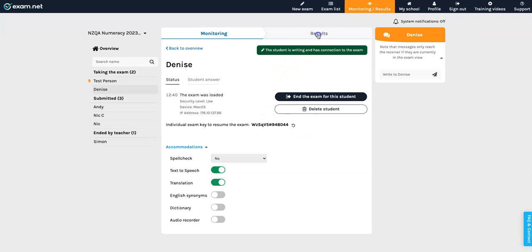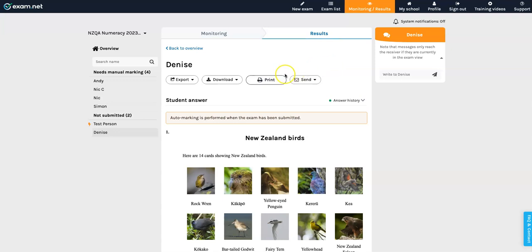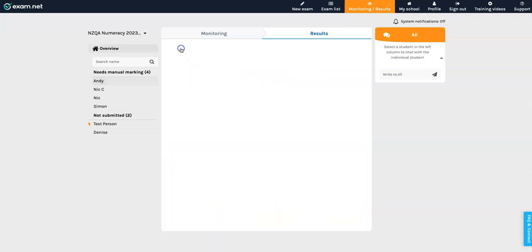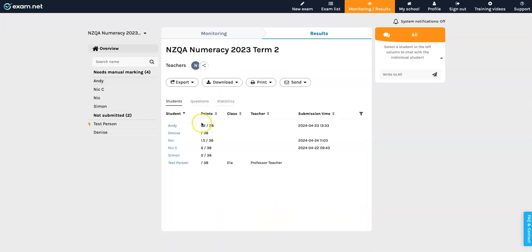Now let's go to the results and look at the ones who've actually submitted. Now here, if I click on Andy, who's actually submitted. Now, obviously, auto marking will have taken place. And in fact, let me just pop back to an overview. I forgot to tell you that here in the overview straight away, you can see the total points for this test are 38. The results you'll see initially are the ones for the auto mark questions only.